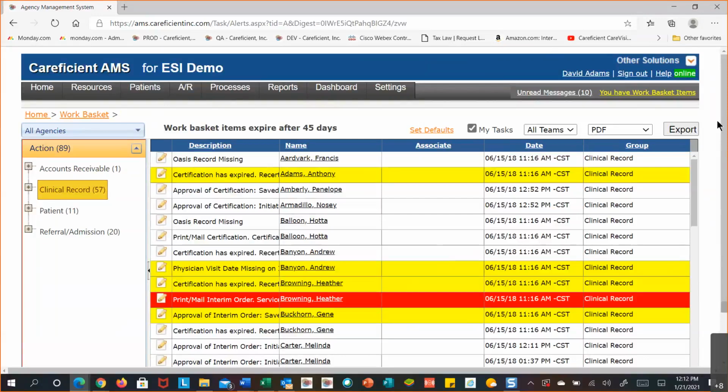Okay, so that's how Workbasket functions, and this just gives you a brief picture of what Workbasket is going to look like. Towards the end of the training, I'll go back through and show you all the features and functions in Workbasket. Okay, I have another question. Are the timeframes set up for each of the different descriptions? Yes, they are, and they can be changed if you're not happy with them. So, for example, you may activate a patient with missing information.